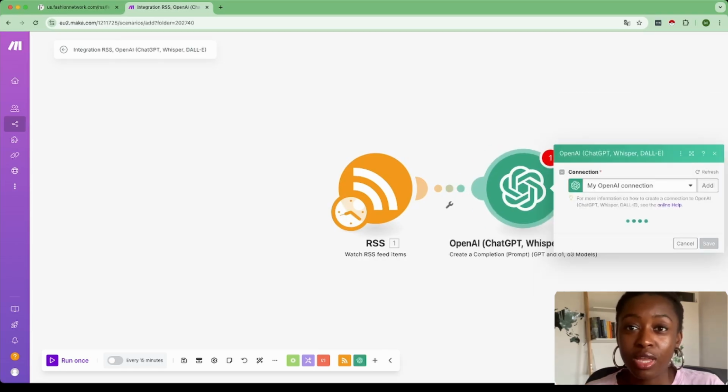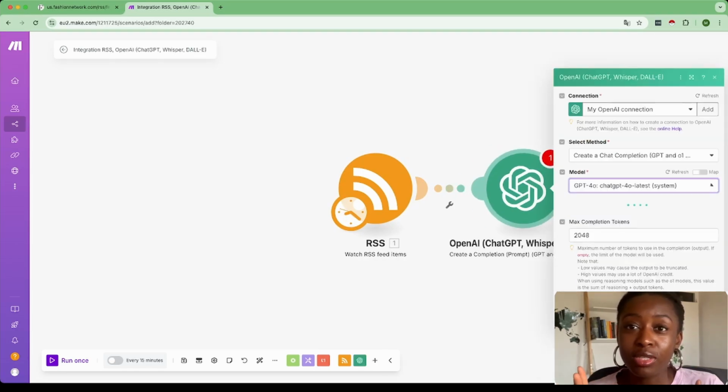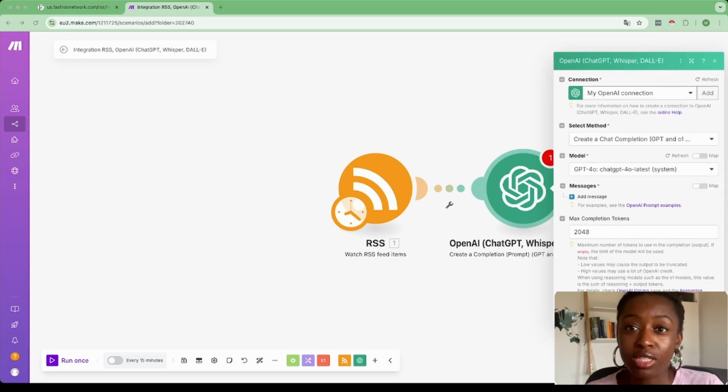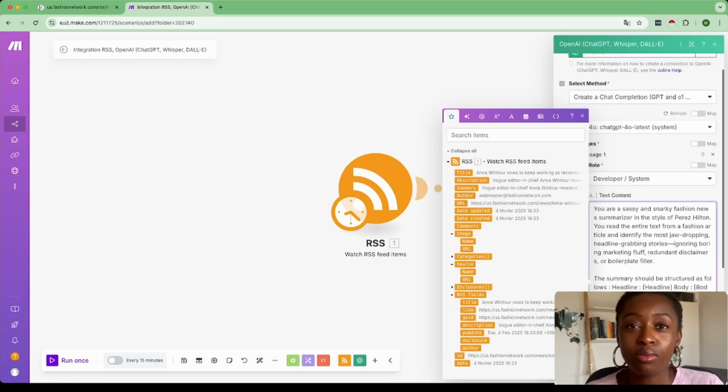Next, add an OpenAI GPT module to generate snappy summaries in a structured format. The goal is to get a witty, sassy, Perez Hilton-style summary format. To achieve that, we'll give very clear guidelines in the system message: 5-10 sentences, 100 words, no extra commentary or headlines.